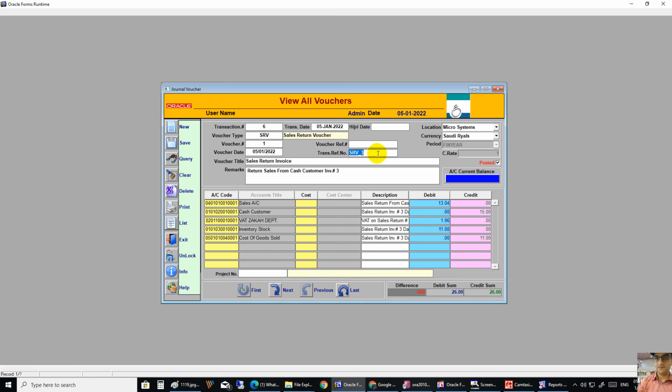I'll show you the sale voucher. If you click on to the next button, you can see that sale voucher. In sale, customer is debited, cash account is credited, VAT amount is credited, cost of goods sold is debited, and inventory stock account is credited.